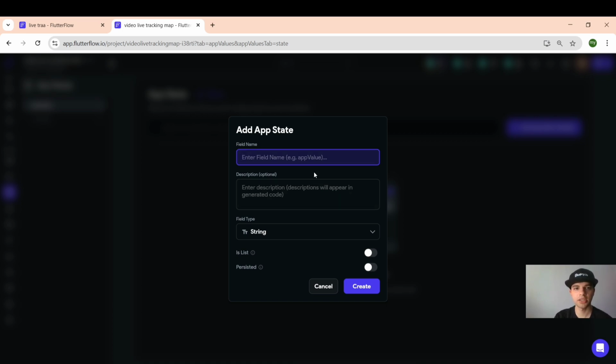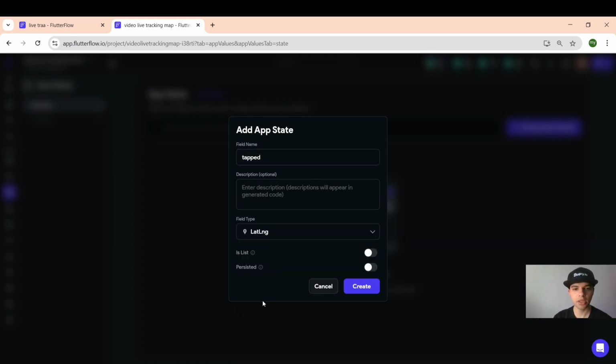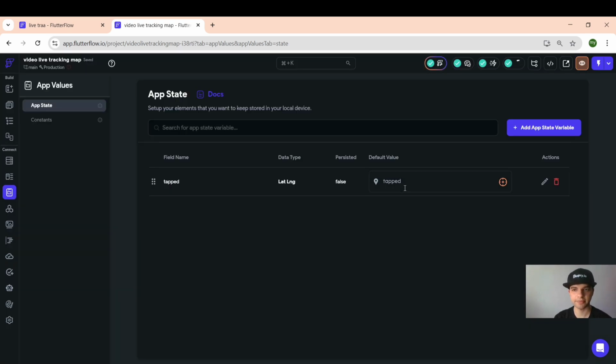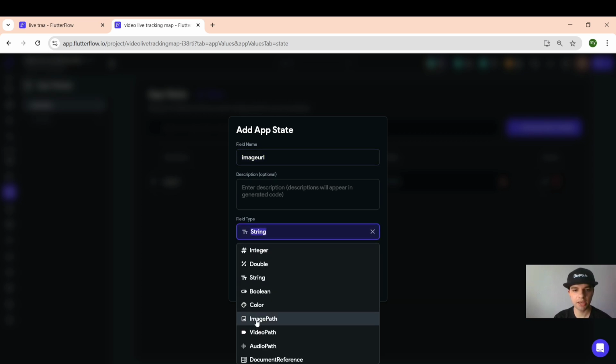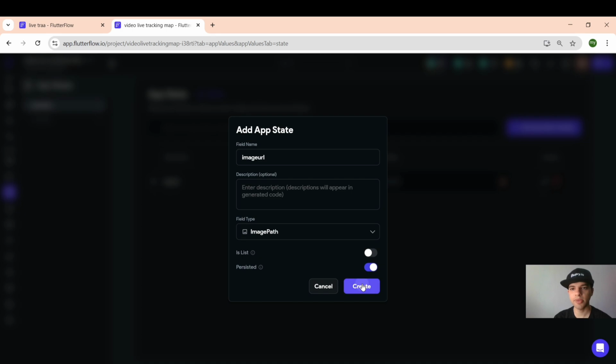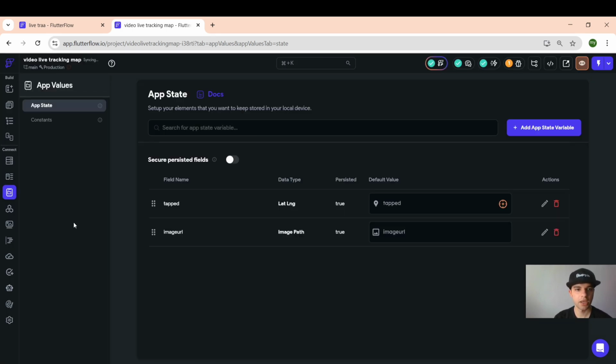So the first app state is called tapped, and when you click on a marker, the map will save the lat long of this marker into this app state. Then we have the image URL, which is the value that we save when you click on a marker inside the map, and is type image path. For all of this, you can make them persist so you don't lose the value when you refresh the page. And you will need to create all of this.